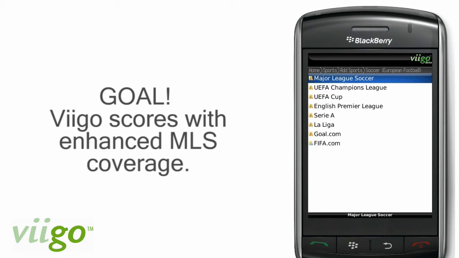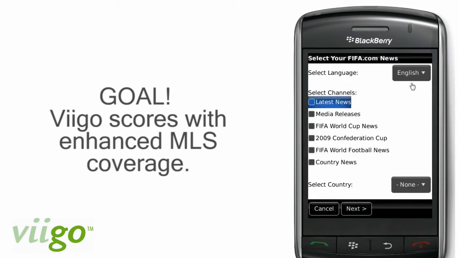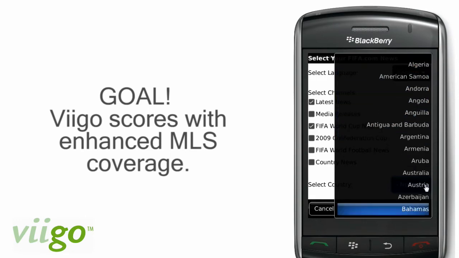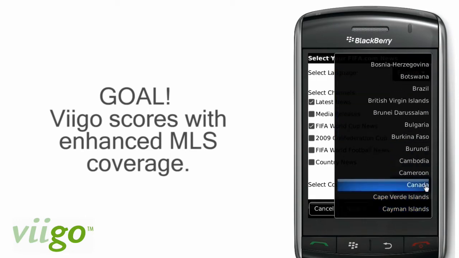In FIFA.com, I can choose from English, Dutch, Spanish, and French language news. I can then select the type of news that I want. I'll go with English. The type of news that I want, latest breaking news, FIFA World Cup news, for example. There's also the option of media releases, 2009 Confederation Cup news, FIFA World Football news, and country news. And lastly, I could pick from a list of just about any country in the world to specify my interest. As a Canadian, let's pick Canada.